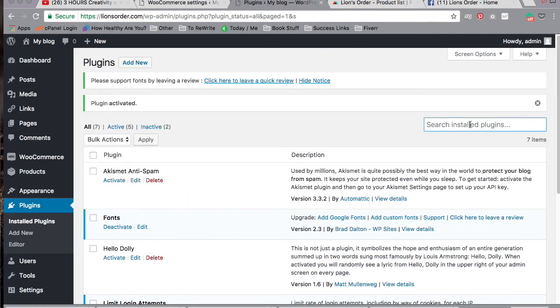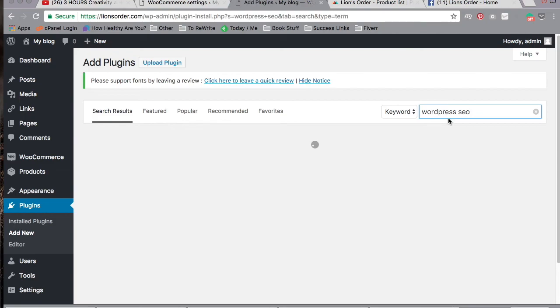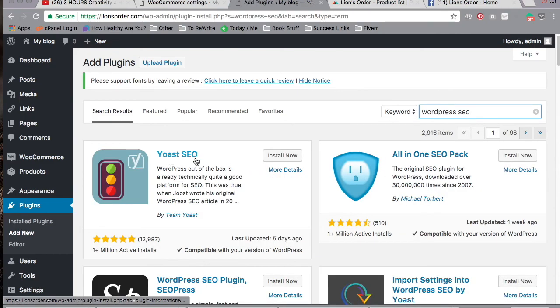Then we're going for the next plugin and click Add New. The next plugin we're going to do is our SEO plugin. So you're going to just put WordPress SEO, and you're going to install Yoast SEO. Click Install Now. This is going to be one of the most important pieces of the puzzle, if you will, to get you ranking in the search engines.